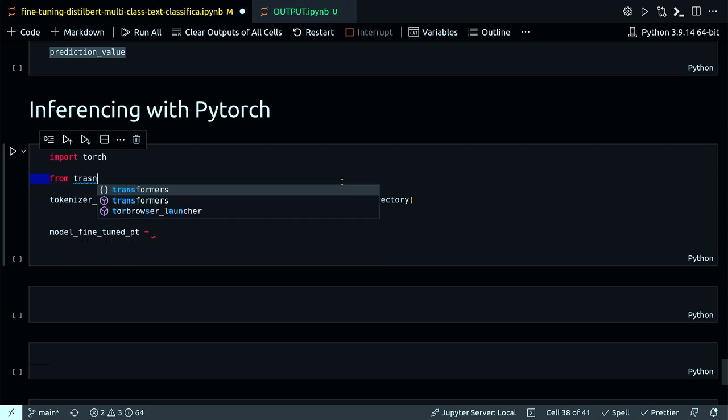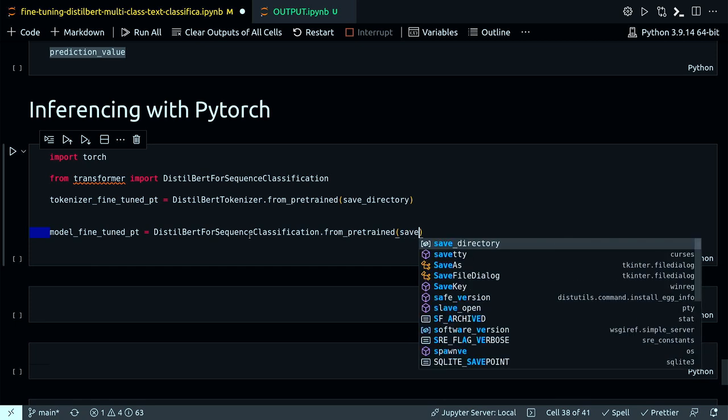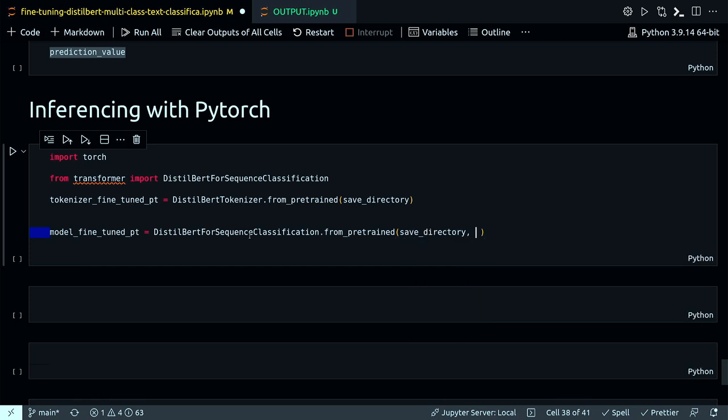This DistilBERT for sequence classification is the PyTorch equivalent of the TF DistilBERT for sequence classification that we used for TensorFlow. So all we have to do is add TF to get the same model in TensorFlow. We use the same DistilBERT tokenizer to define the tokenizer here, but for the class I need to use this one. Retrained, and that will take the save directory. And then the most important part is this extra argument, from_tf equal to True.